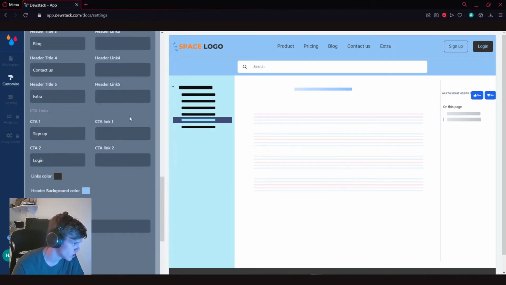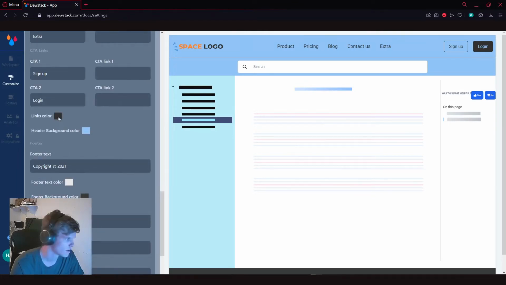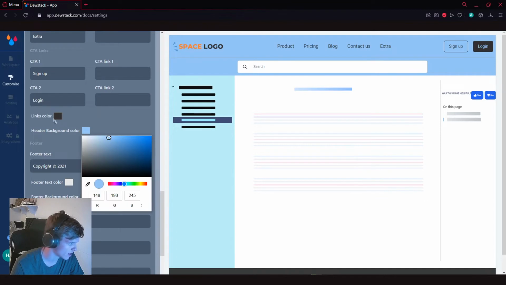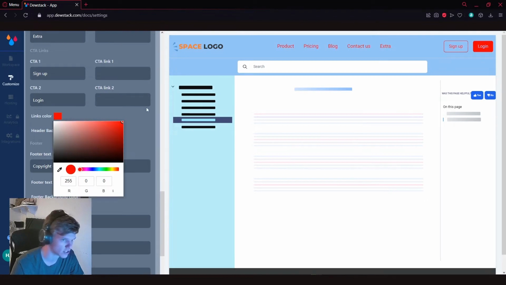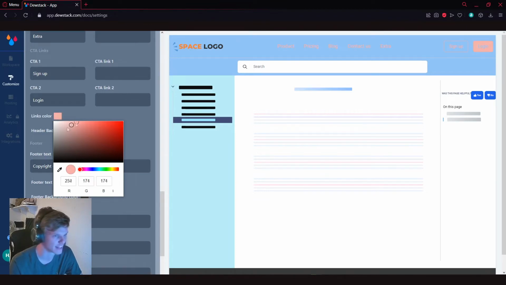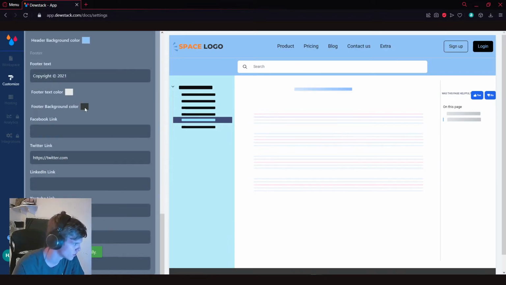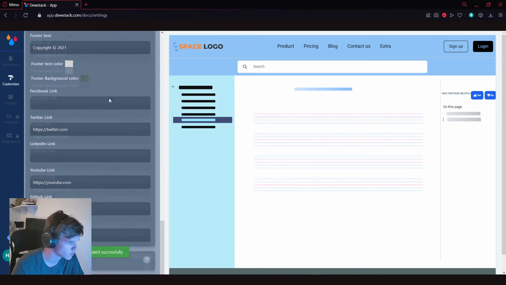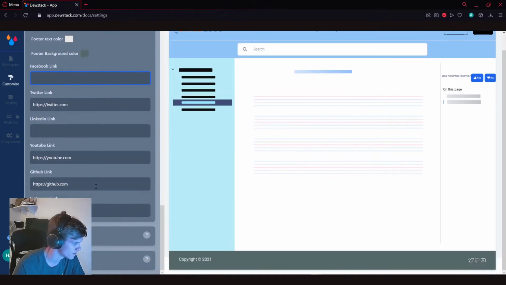You've got your sign up and your login, and this would just take you to your sign up and your login page. Again, this is where the links would go, and this is the links color, the head background color. Again, you can change just as you would. Let's just change it to that lovely red color just to show you the possibilities. And this just goes on and on. You've got different footer background colors. You've got foot text color. Let's keep that as white. And then your other links to your other social media pages.